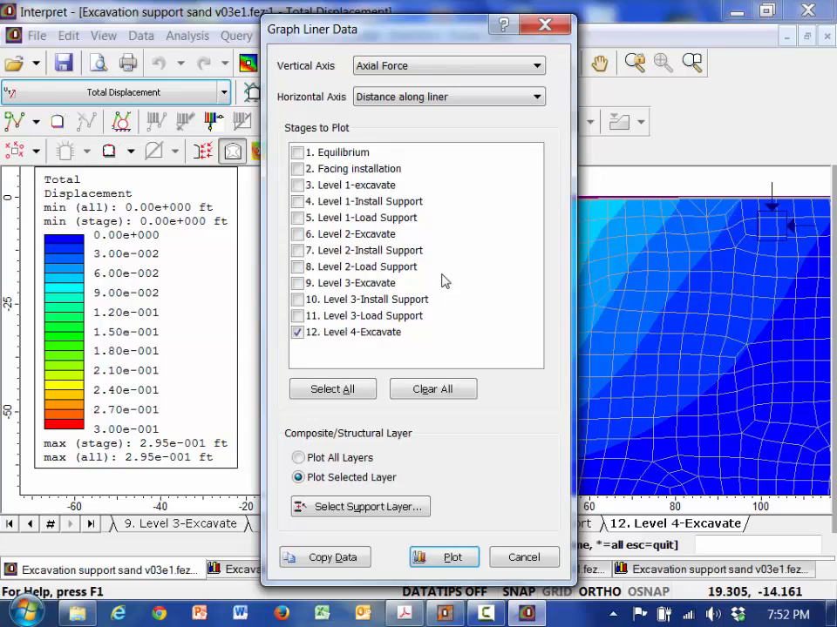Sheet pile going to turn over? How's the sheet pile going to fail?